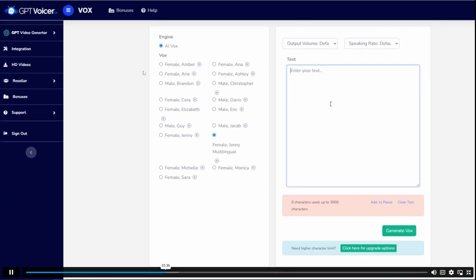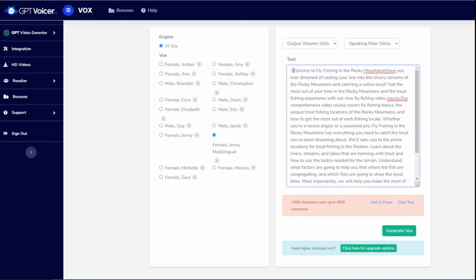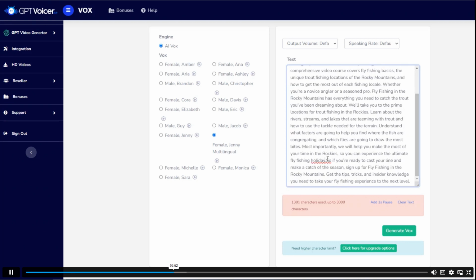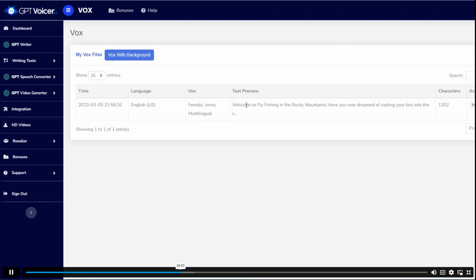And I'm going to just hit Control V to paste that text directly into this box. And just kind of make sure that there's no spaces that need to be there or extra spaces that shouldn't be there. And it really looks pretty good. So I'm going to go ahead and simply click Generate Vox. And just like that, we have a voiceover. And so from here, we can play it if we want to preview it.